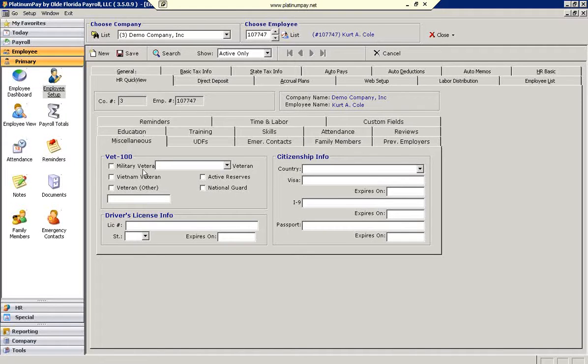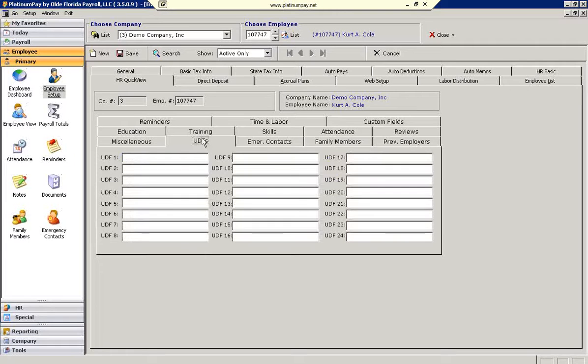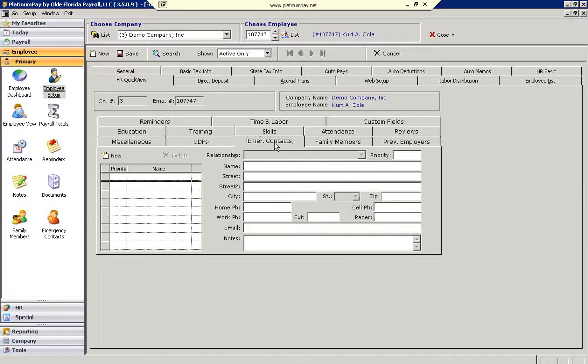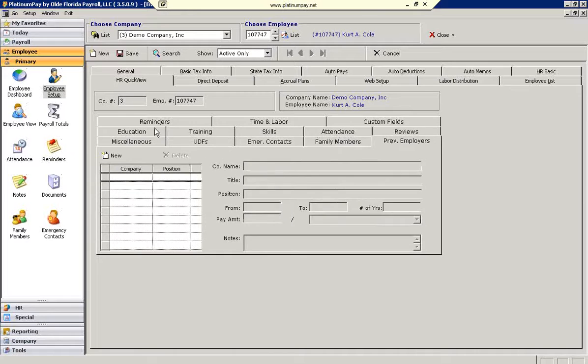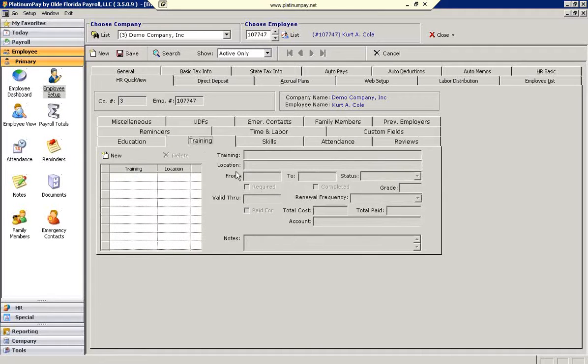In this miscellaneous field, we have some veteran and citizenship info, driver's license information. There's user-defined fields to put a bunch of random info. A lot of these tabs are just built to ask the right questions, to give you that layout formatting that you probably would expect. Emergency contacts, family members and employers, education, and different kinds of training. It's asking common, sensible questions. There's a couple of these tabs, though, that I want to demonstrate because this is where it can get a little bit fun.